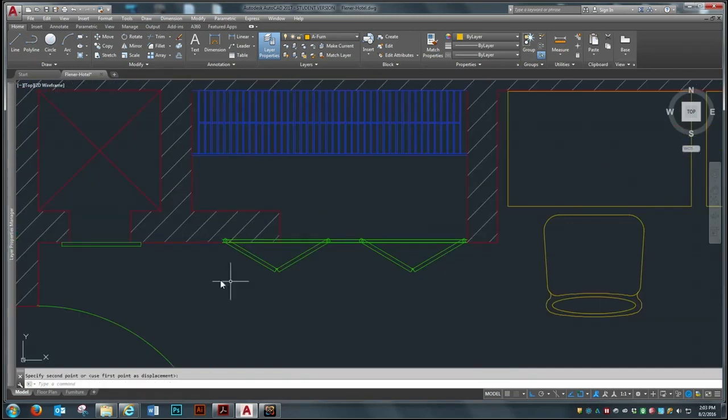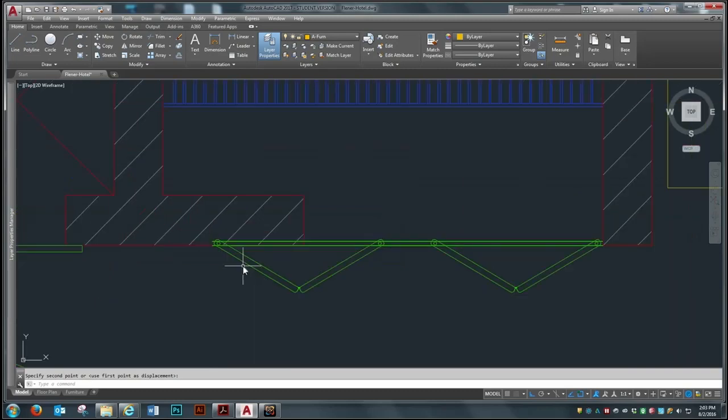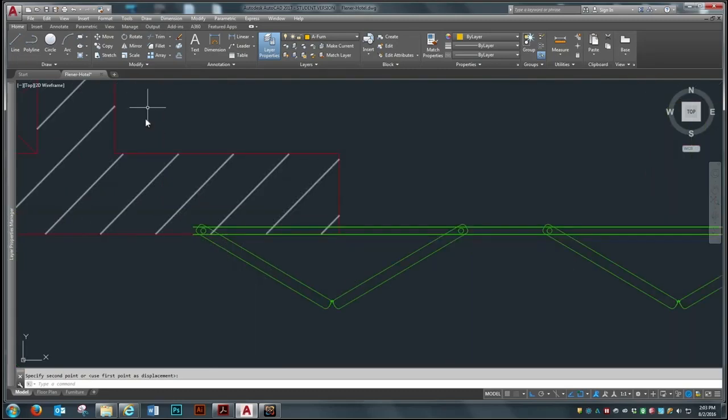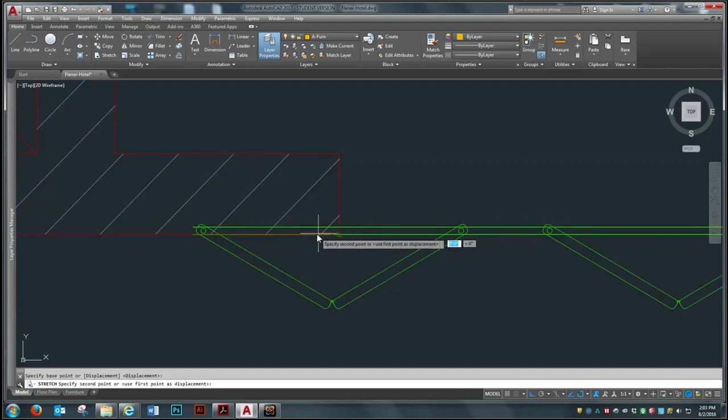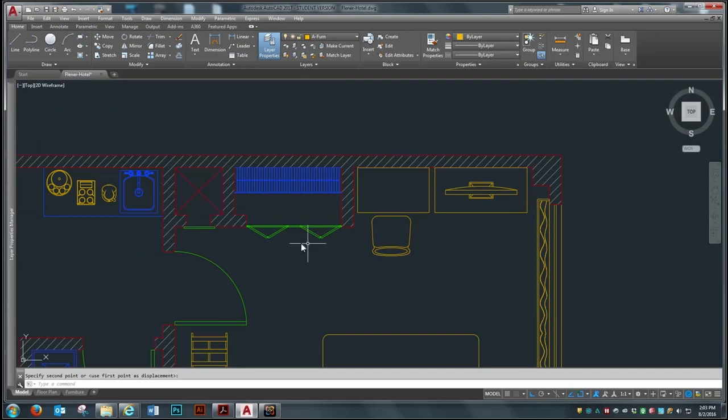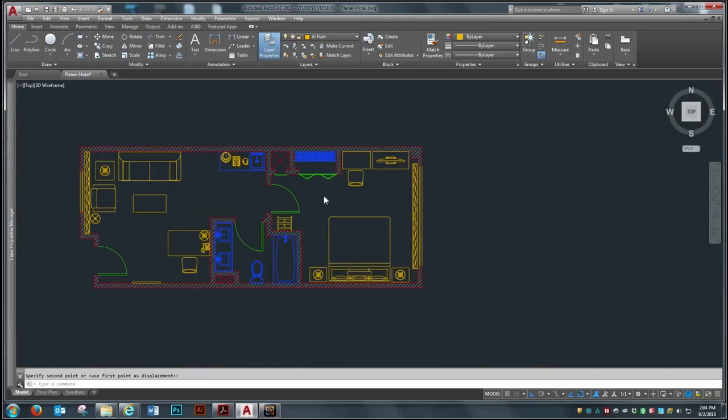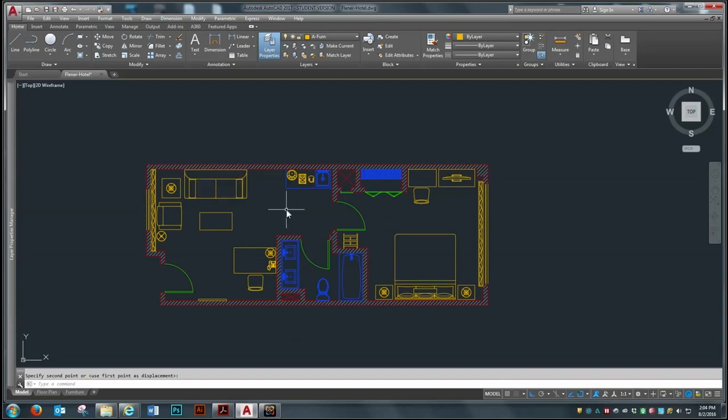Okay, so let's make a correction here. Again, we're going to do stretch and get a window over the edges of this wall. Click here and drag it down to this line. So I made a correction to my closet. Okay, so again, if you make a mistake, you don't have to start over. You can use different commands to make corrections to your drawing.